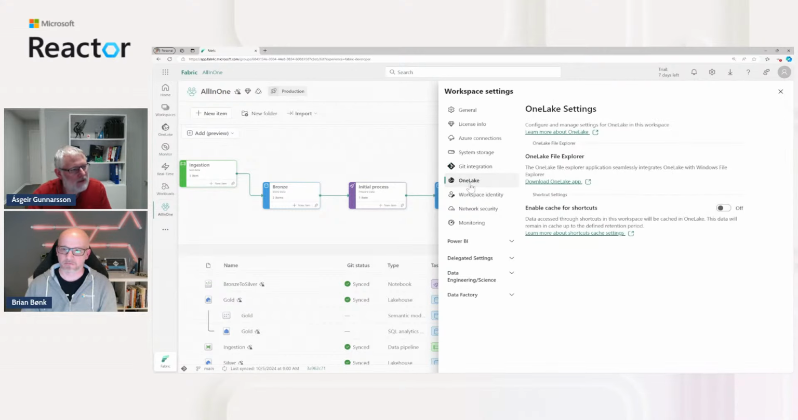You have OneLake settings here. There's not a lot you can do here, except one thing which can be really useful. You can enable cache for shortcuts. So if you have a shortcut from an Amazon S3 bucket, instead of reading the data all the time, it can also cache it, so you have a local copy of it. It does defeat the purpose of a shortcut a little bit, but it does speed things up. If you're reading the shortcut regularly, this can actually be a really useful one. So it will sometimes read from the cache.